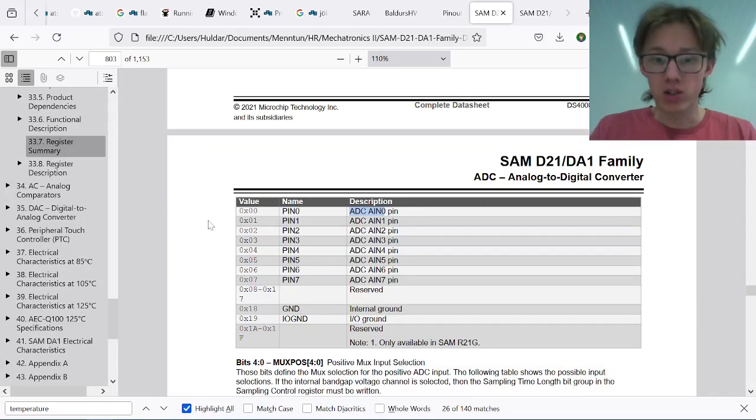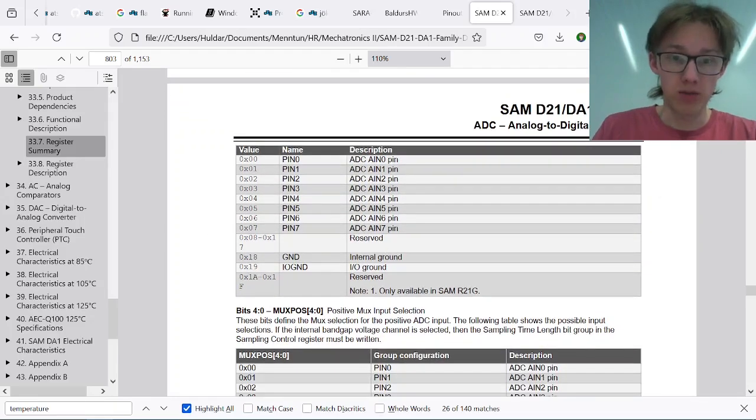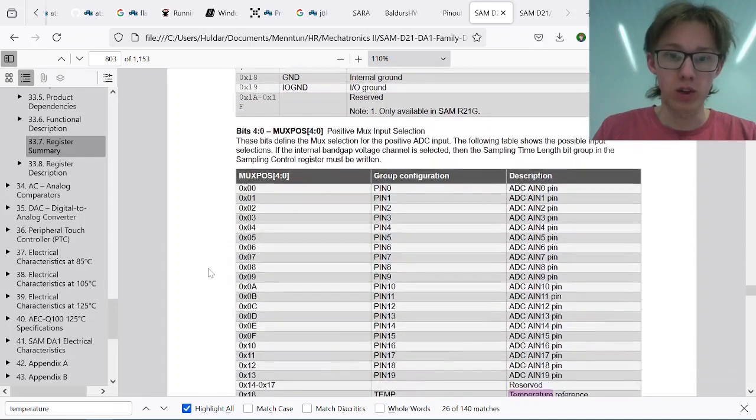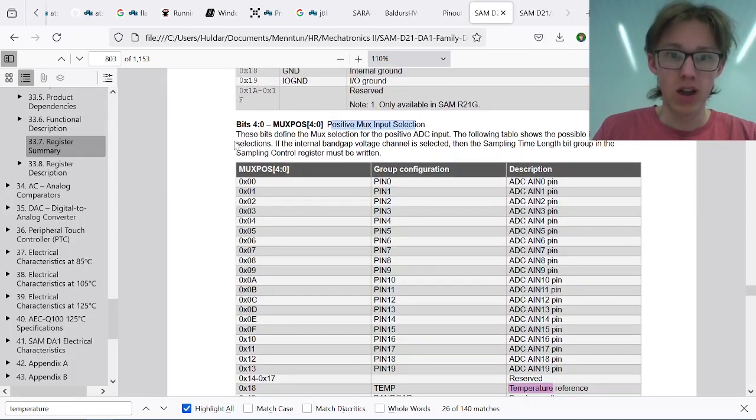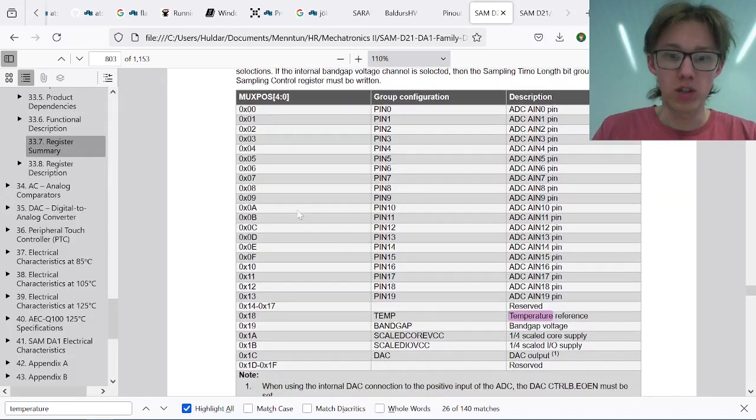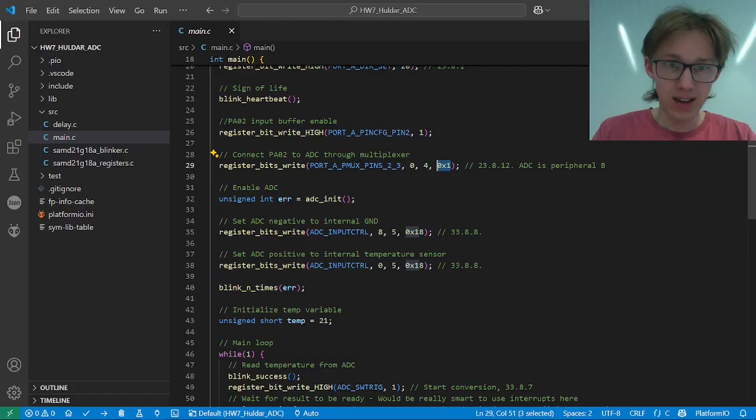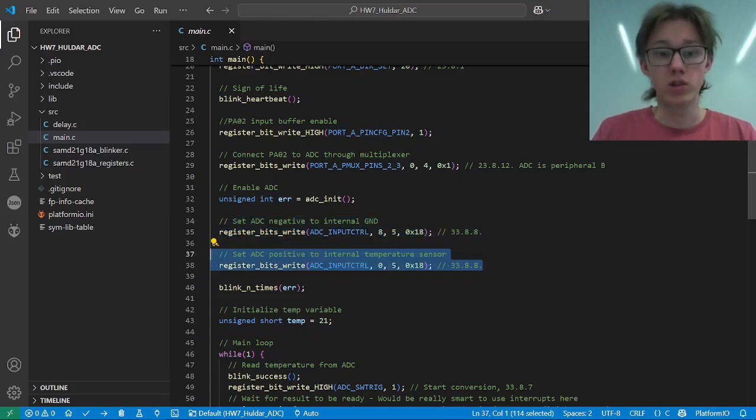Now, because the processor has a built-in temperature sensor, this is the negative. If you connect the negative to the internal ground, you should be able to connect the positive multiplex signal to the temperature sensor, which is here, temperature reference. That means you just have to set it to hex 0x18. And I think I was doing it here. Set the negative to the internal ground and set the positive to the internal temperature sensor.